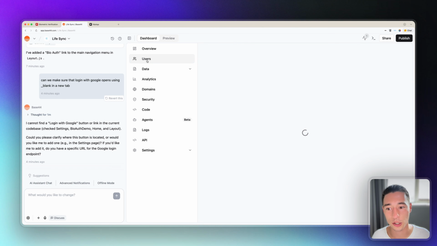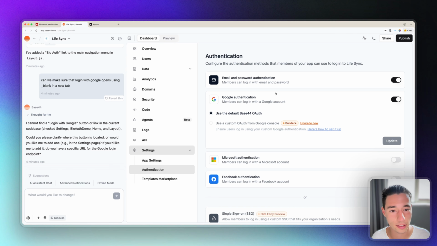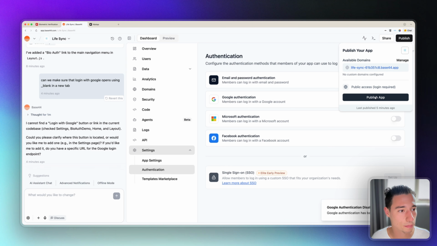So it's probably under users here, right? And let's take a look at that. Users, add roles, invite users, maybe under settings, app settings, authentication, use the default, use a custom Google OAuth console. Maybe we can customize the settings in how it opens it if we are on a paid plan or on a pro plan or an elite plan, but that's fine. Let's just publish this as is and then just call it a day. And we're going to just get this deployed. Let's publish that again.